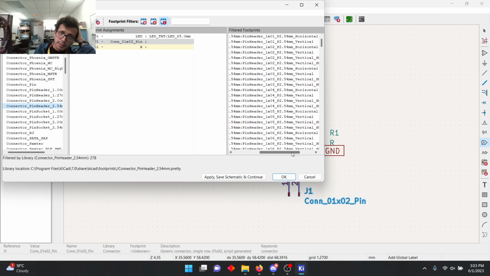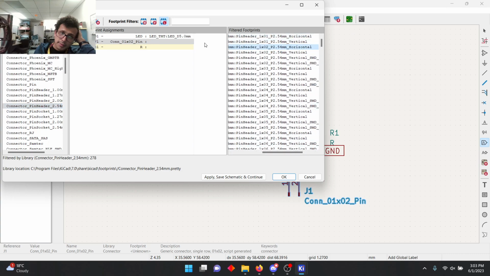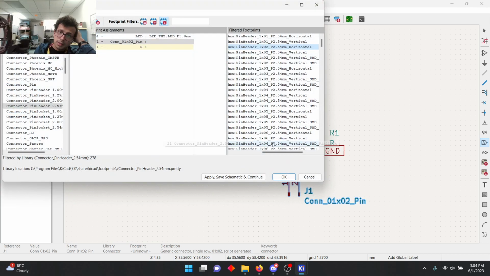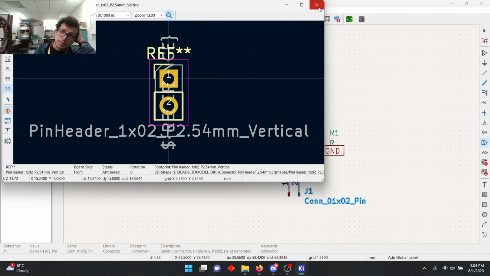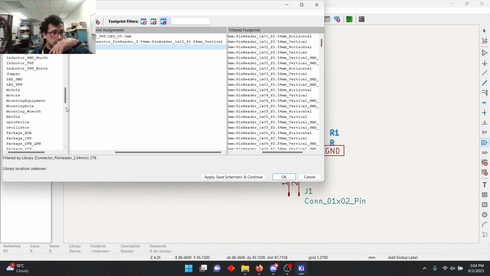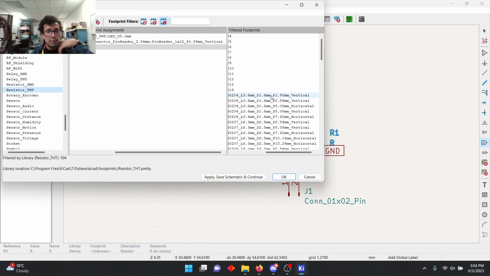Pin header, because here we have several. For example, this one, this horizontal. We can also place vertical. There it is. So I'm going to place vertical. And for the resistor, I think we have resistors here. Resistor through hole.